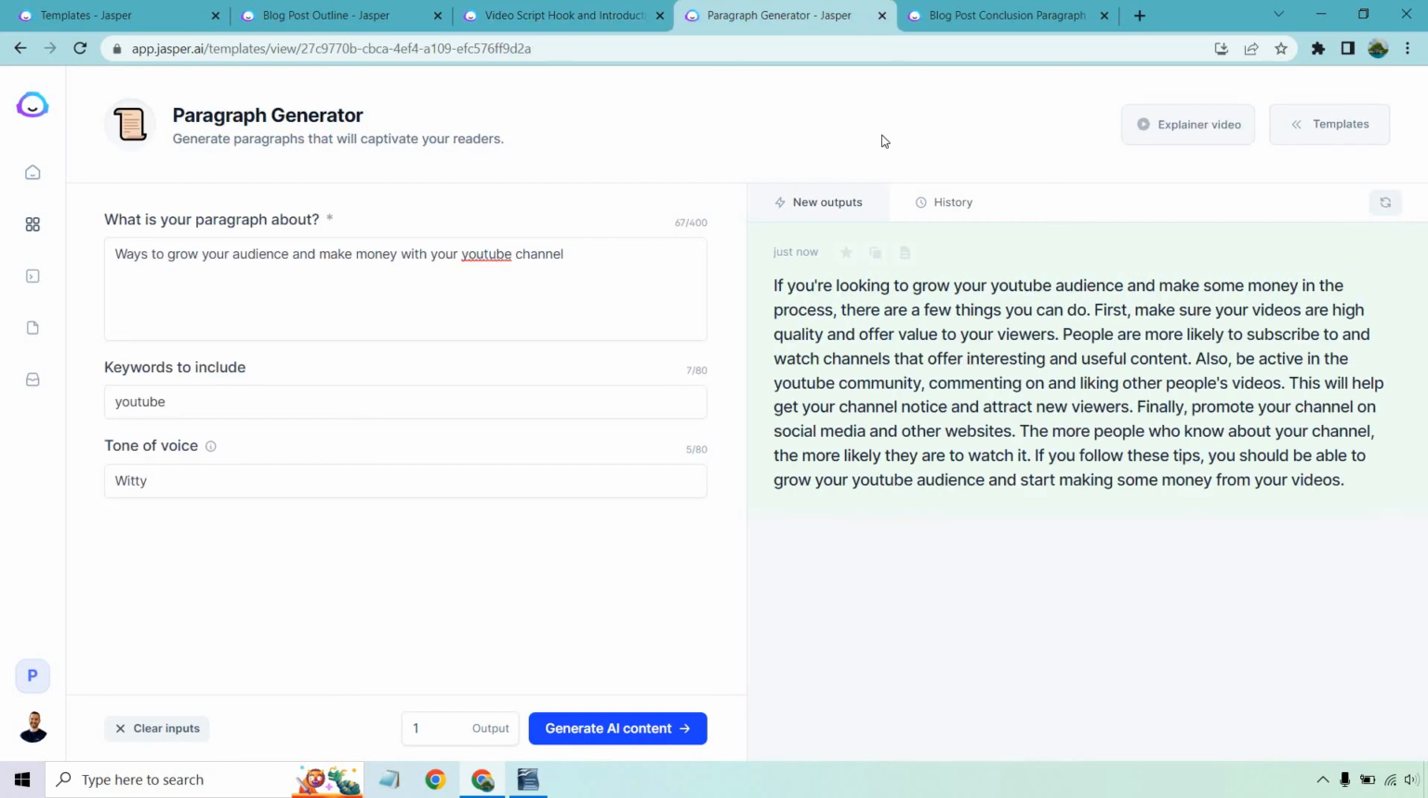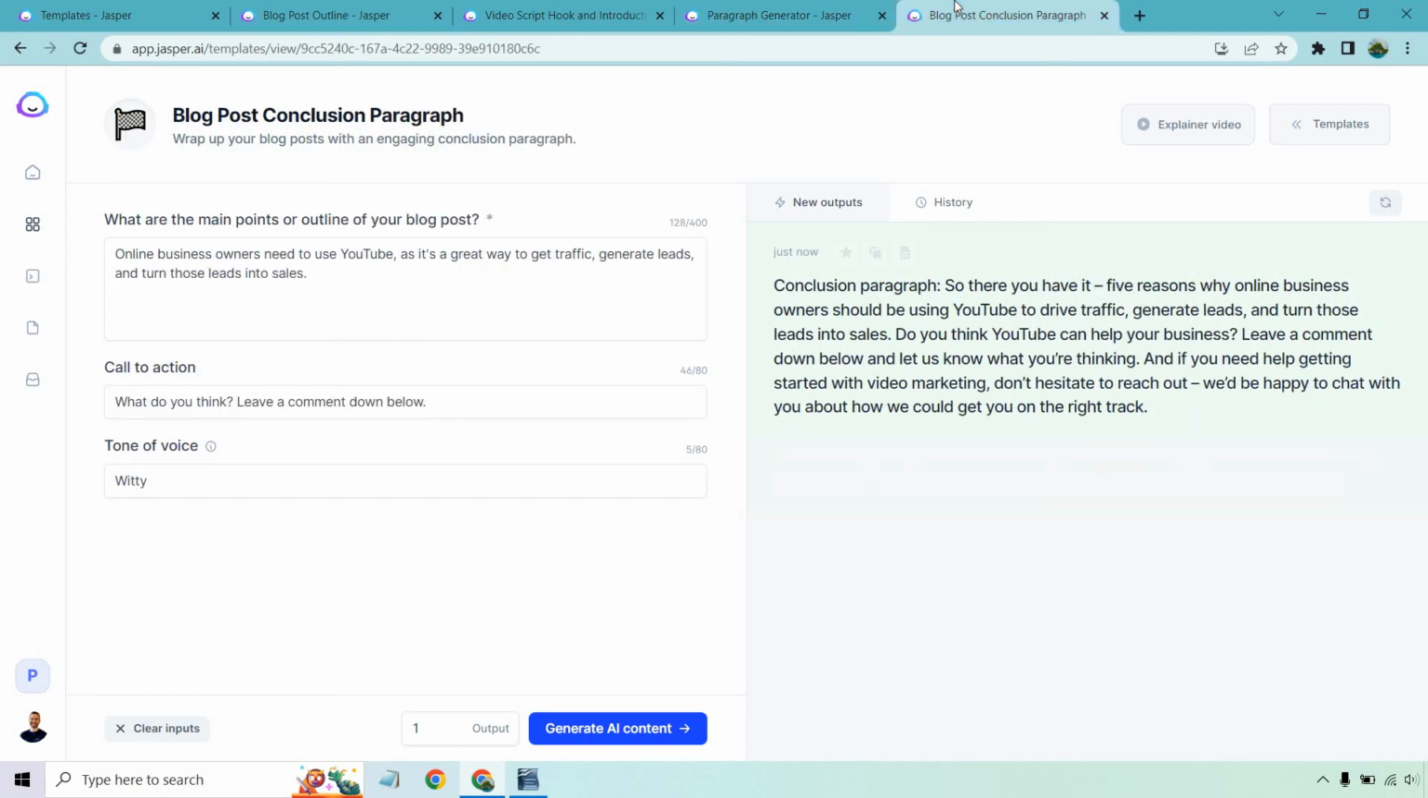Paragraph generation is one of my favorite templates. It's kind of like a free form way of just writing more content in one section. So what is your paragraph about? It's great for adding in headlines and of course getting content that's similar that you can utilize. And of course, once again, we have our conclusion. Just because it says blog post doesn't mean we can't use it in a YouTube video.